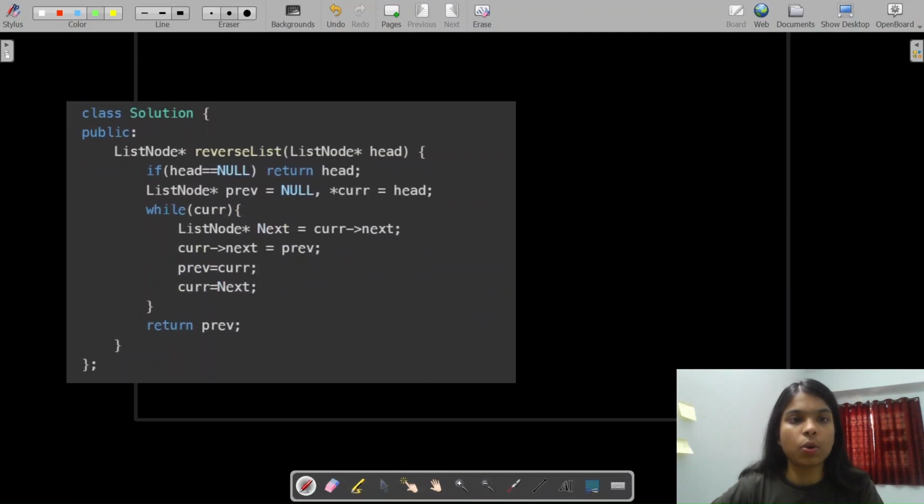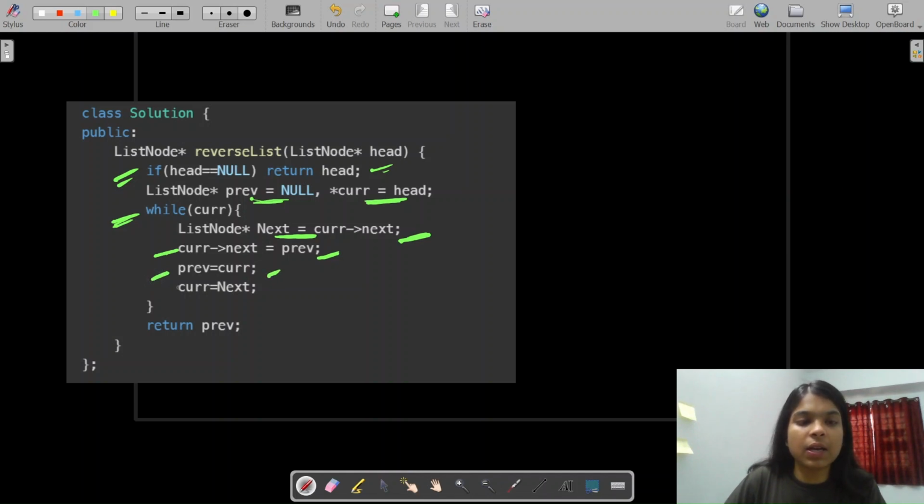Now let's see the code part for this. You can see that if the head node is null, we will simply return head. If not, then we will iterate the linked list and reverse the pointers. First of all, we initialize a previous pointer with null and current pointer with head. Now, till current is not null, we keep track of the next node of current, then make current point to previous, and previous will become current, and current will become next. Simple. And at the end, we are returning previous, which is our head node for now.